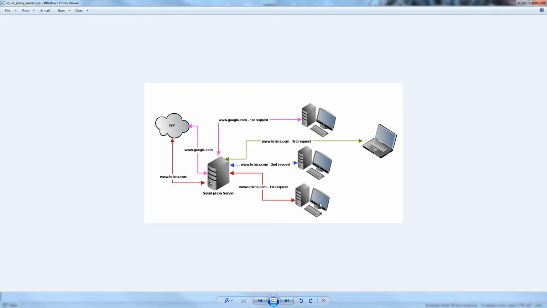So the first time they go there, the request goes out to the computer, over to the proxy server, and then the proxy server says, hey, I don't have this website, no one's visited this yet, it's the first time I've seen this website. It goes out to the internet, downloads Krizna.com, and then sends it back to this user.